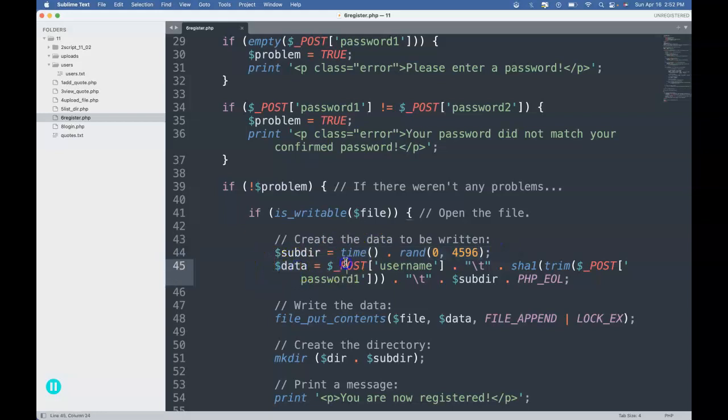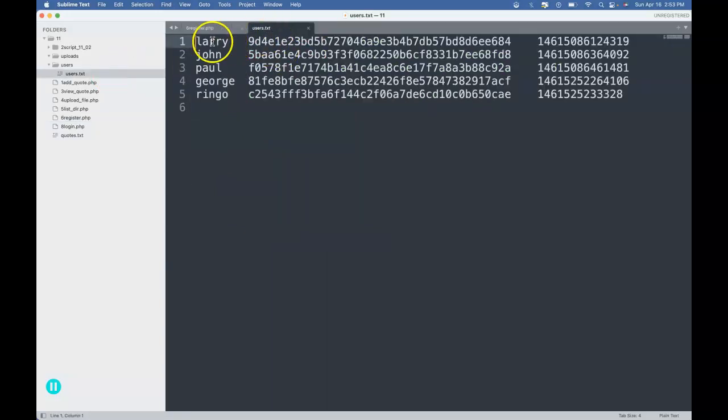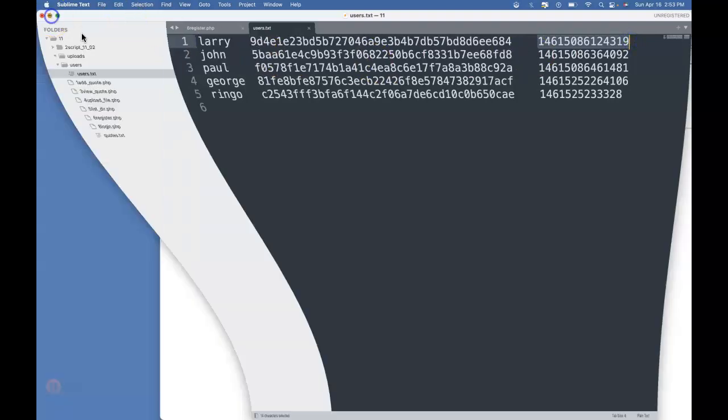The data would be username, a tab, a password that is SHA encrypted with a SHA-1, and then a subdirectory, which is that random timestamp with an EOL, which means end of line. So it's going to have that carriage return. That's why when we look at it, we get this. Name, SHA-1 encrypted password, and then the randomized date stamp. Got to have something random with that.